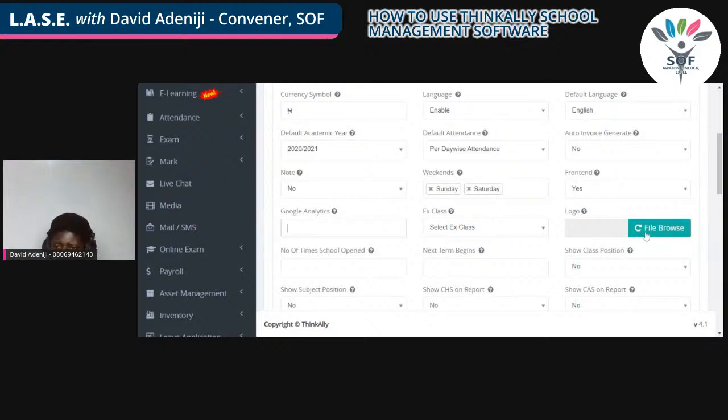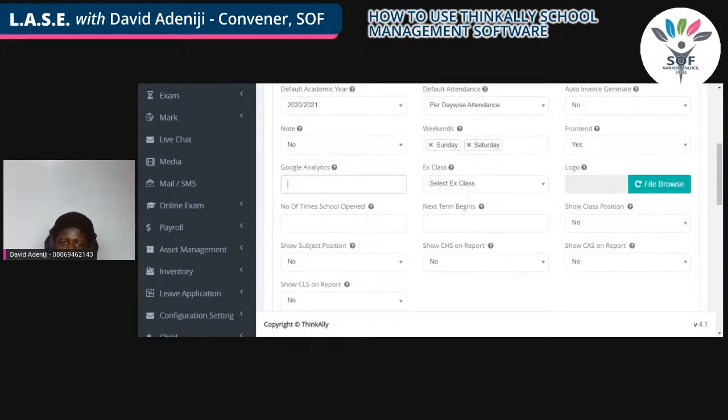Leave that one. Your logo is not compulsory, but if you have to upload a logo, let it be less than 250 KB. You understand? Number of times school opened, it's not compulsory for now. When you are about to set up your report sheet, you're going to put that. Next term begins, it's not compulsory for now also. When you are about to set up your report sheet, you put that number.